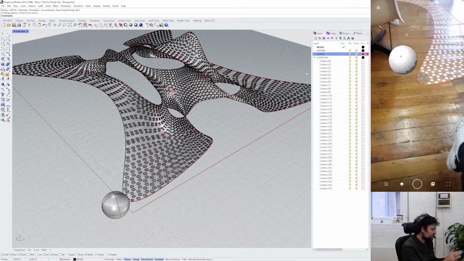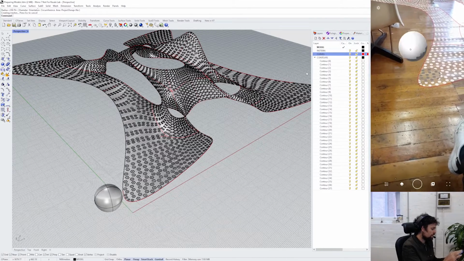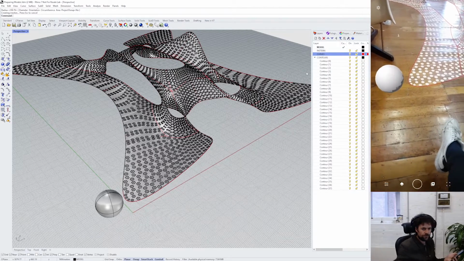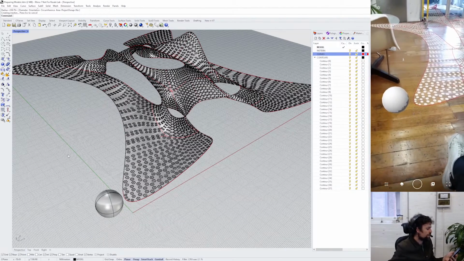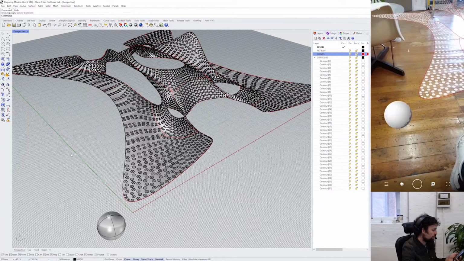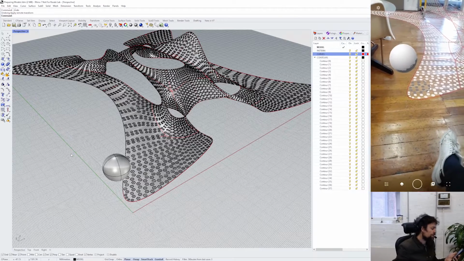Two finger drags are going to scale the object. Single finger drags are going to move that object around. And if you want to undo a change that you've made to your model, you can undo it in Rhino. So undo is all through the Rhino session.